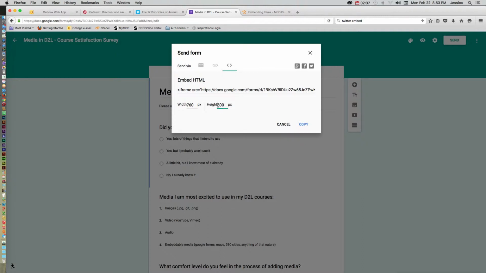So I can choose the size I want this to be. I'll make it 1500 since the page is actually long, though it's not a long survey. And I will click in here to copy the code. And don't worry that you can't see the whole code. It knows that you're just copying this, that you don't necessarily need to read it. So once it's highlighted, right click and copy.